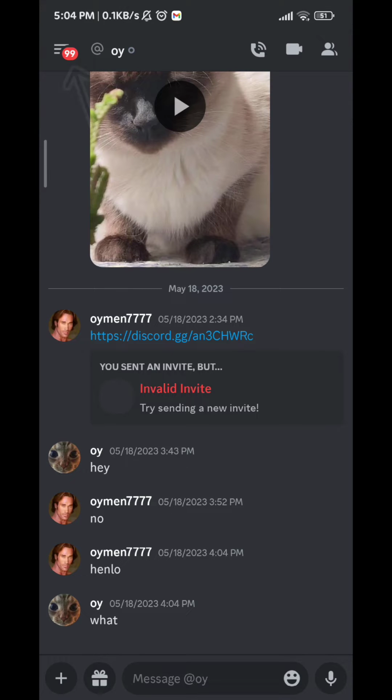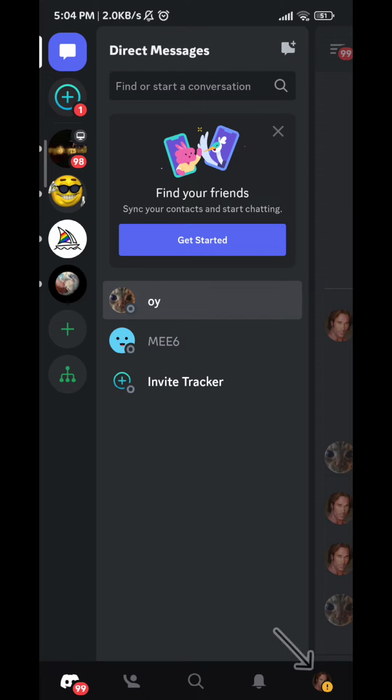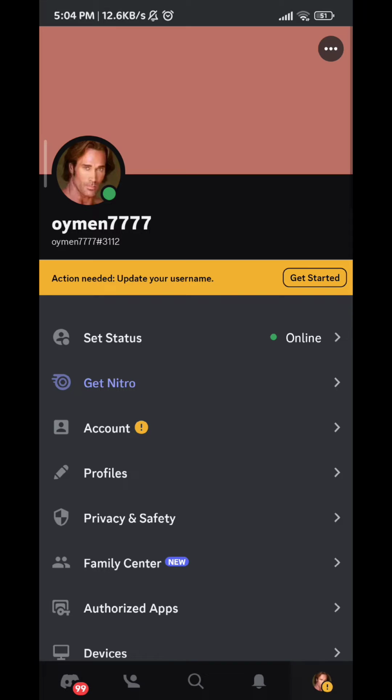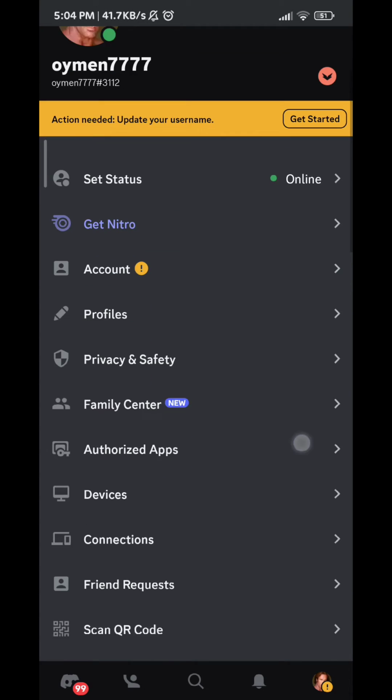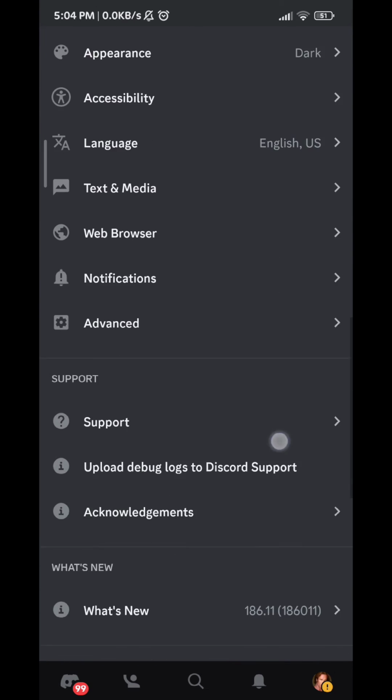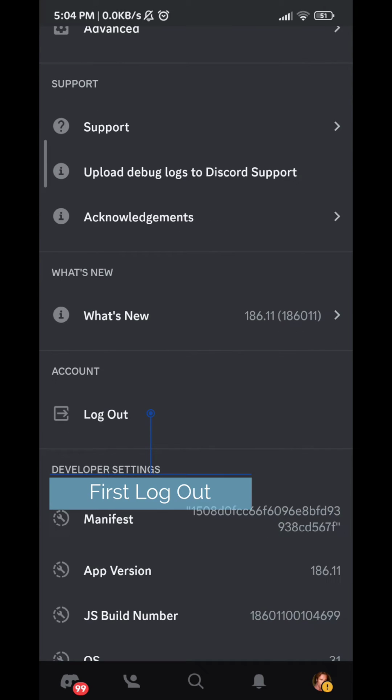First tap on the three lines in the top left corner of the screen, and then from here tap on your profile picture in the bottom right. Now scroll down from here until you find the log out button. Right here, all you need to do now is to first log out from your first account, so tap there and then tap log out.